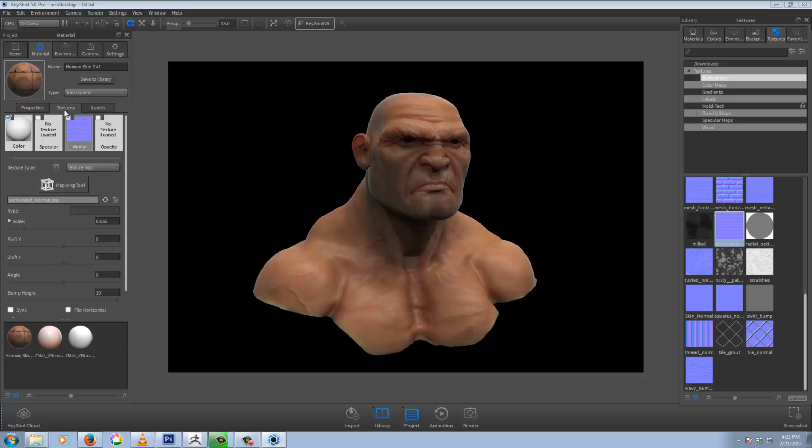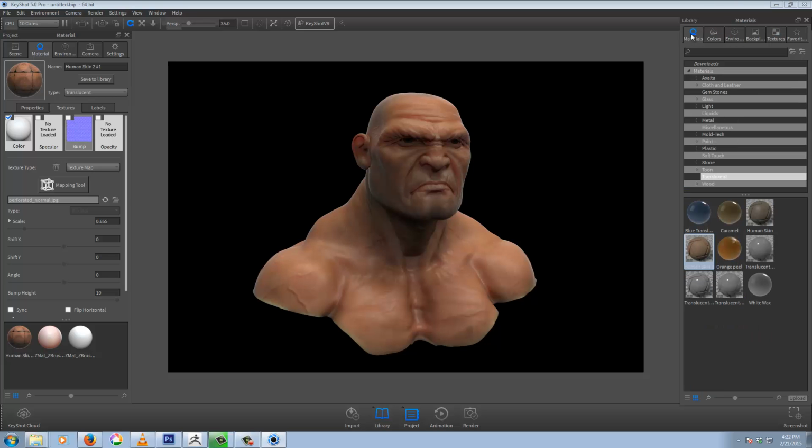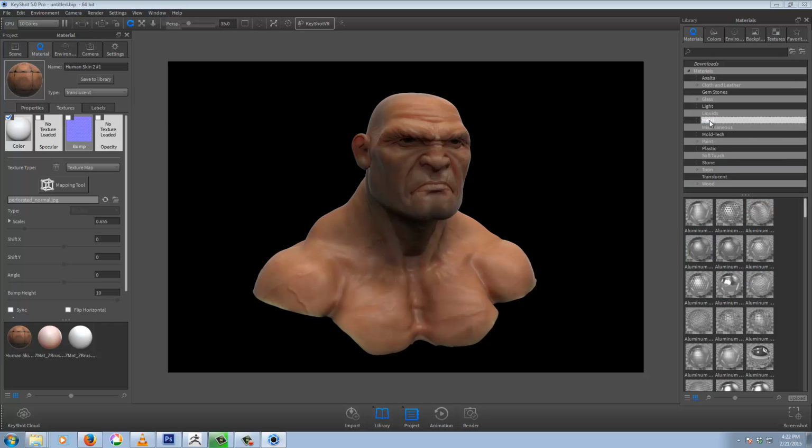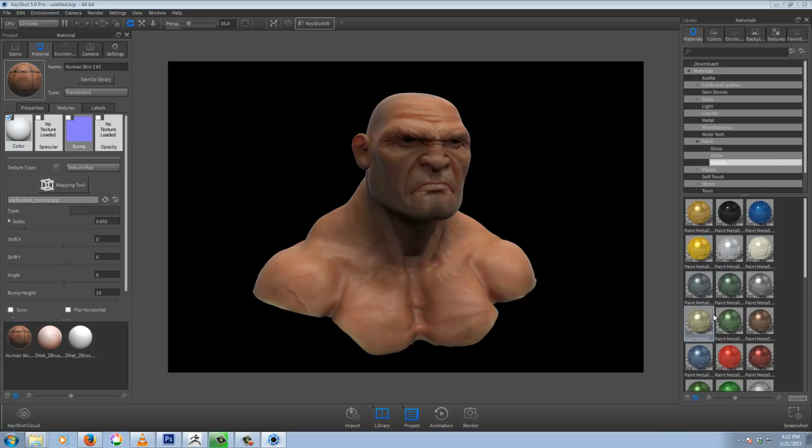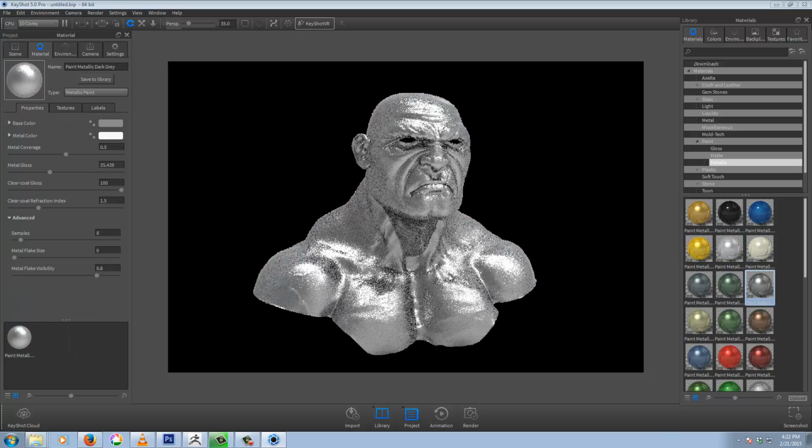Right, so enough with the boring blah blah blah. We just want to drag and drop, and that's what you can do. So we look at some more of these materials here. The metals. A lot of the time I find myself using the metallic paint materials rather than the actual metals.